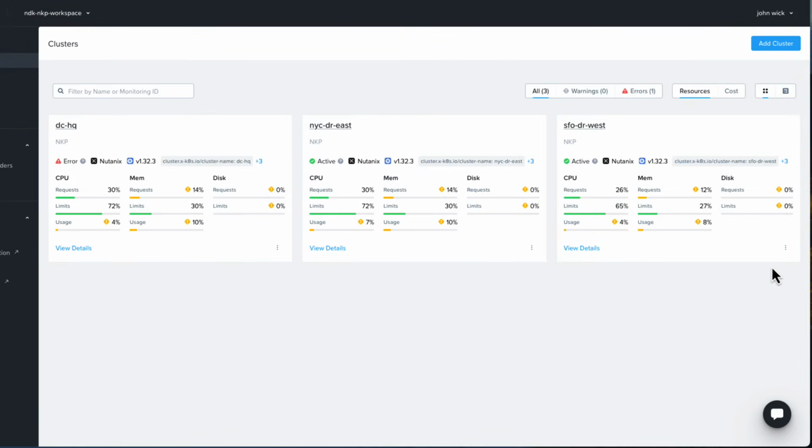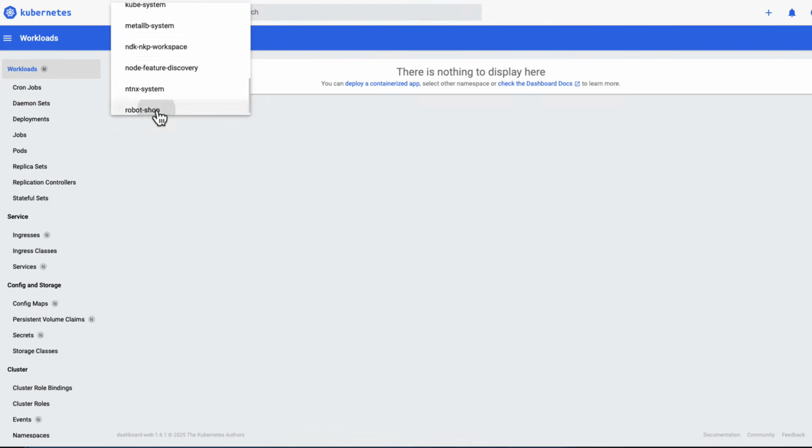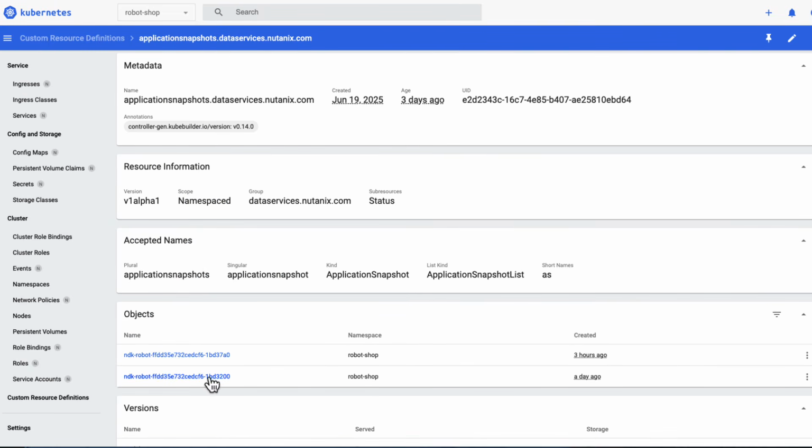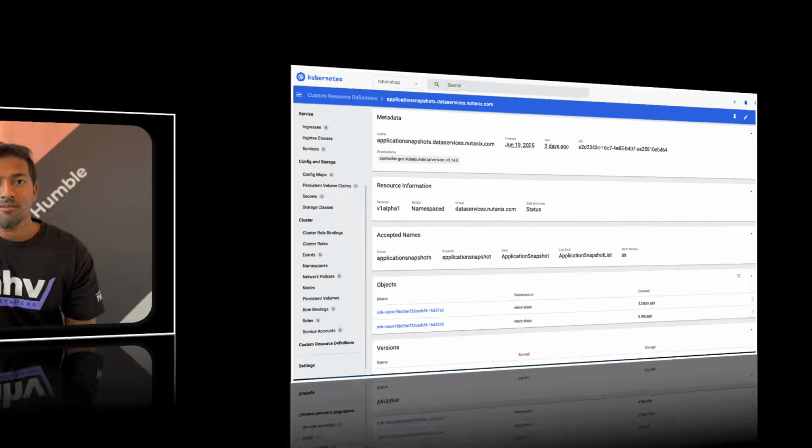Now we know that John is very thorough. After this incident, he wants to make sure the daily replications are also working as expected. He switches over to the San Francisco cluster and lists the snapshots. Sure enough, he can see that 2 snapshots have been created here over the weekend, just as he expected.